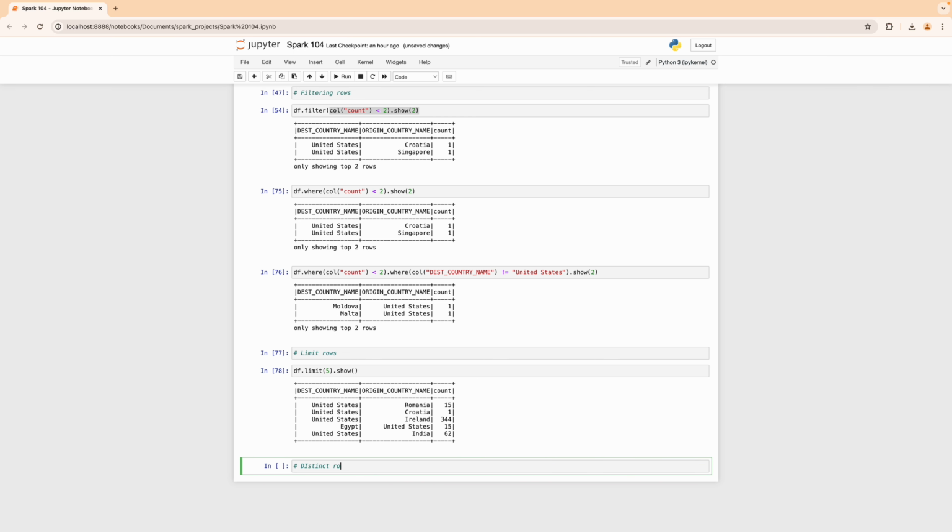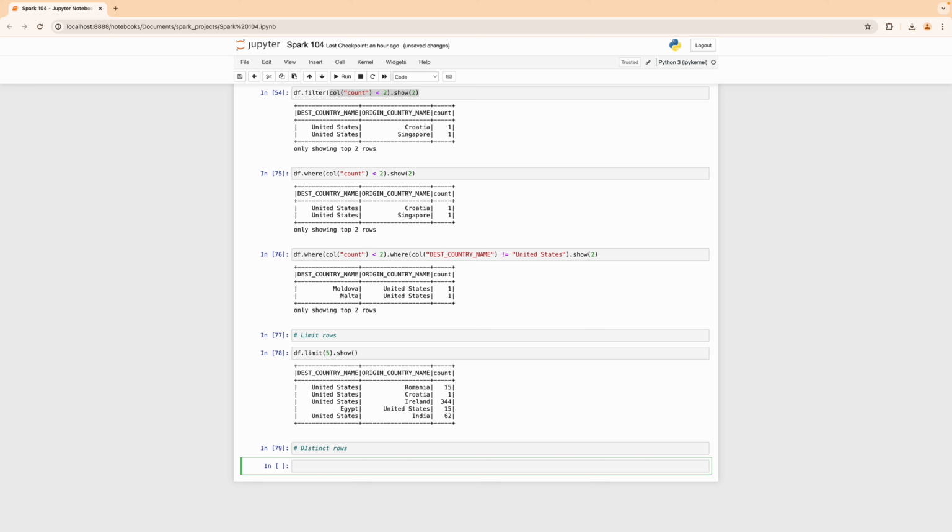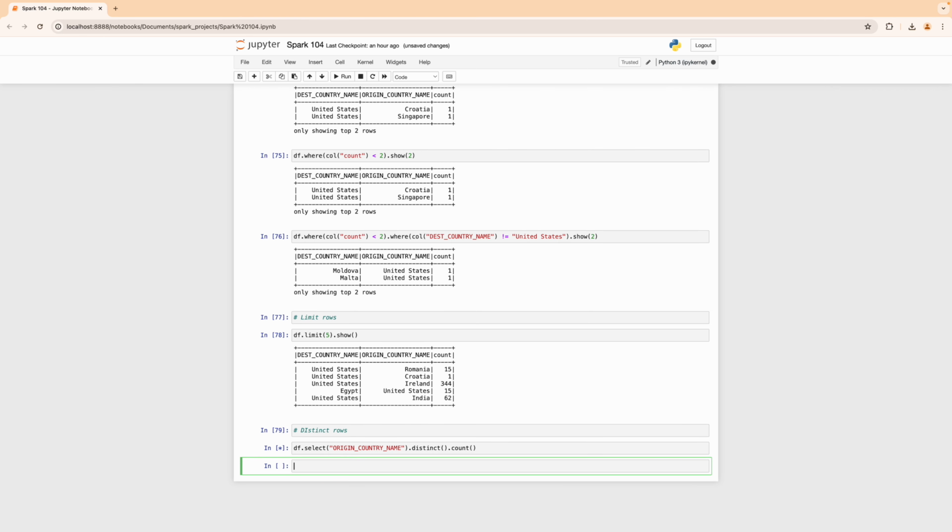So let's say you want to count the distinct rows belonging to an origin country name. What we can do is say df.select that particular column. I'm just going to use the string here. So we'll say origin country name, and we will club select with distinct and do a count on that, which will just print the distinct origin country names, which is 125.